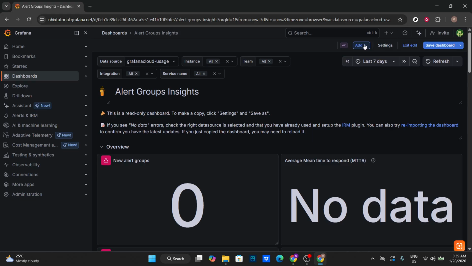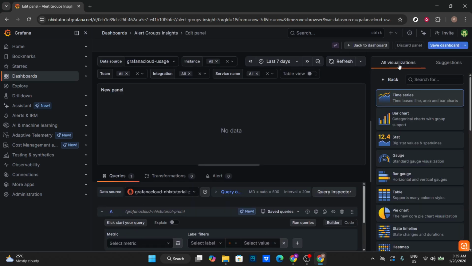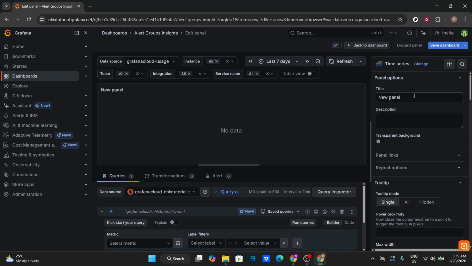This opens the panel editor, which is where we'll access visualization settings and the override controls. In the editor, choose visualization to pick the type of chart you want. Select all visualizations so you can see every option, then choose the time-based line, area, and bar charts, commonly known as a time series visualization. This is a good example because it supports field overrides and makes the next step easy to follow.